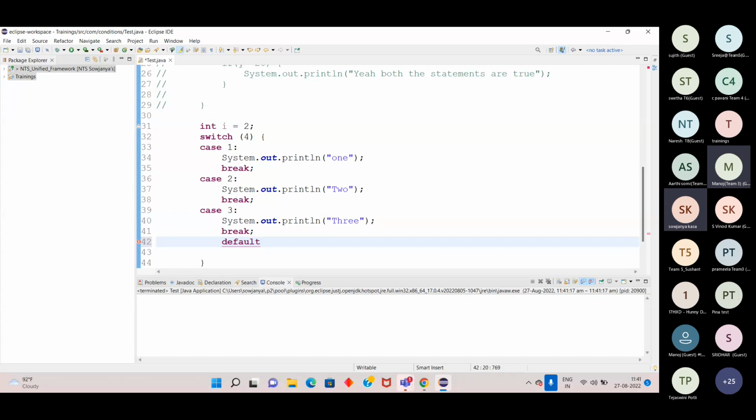Hi, sir. Sorry to interrupt. Before giving the break, it's printing all the 3 values, right? Yeah. Whatever value matches, after that value only it prints. If we are giving 2, it prints 2 and 3. It is not going to print anything for 1. It has to match the value, and after matching that value, it goes for all the statements given after that value.